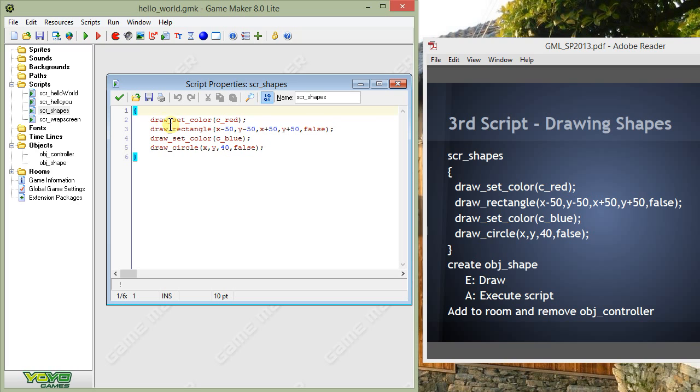So let me show you what I've got inside this script. First, what we're doing is we're using one of our draw functions, just like our drag and drop draw function. This one I'm setting the color for the thing I'm going to draw, and I'm setting the argument to a red color, which is also built in. Then I'm saying I want to draw a rectangle, and I'm defining the size and the position of that rectangle. That's what these X and Y coordinates are.